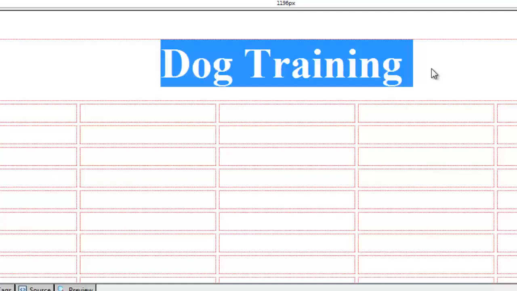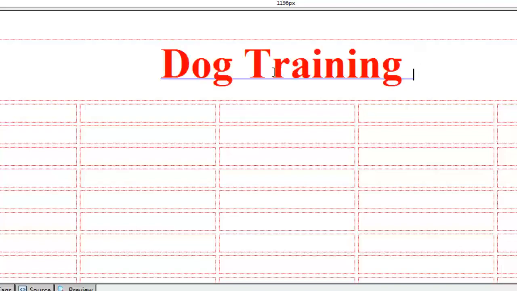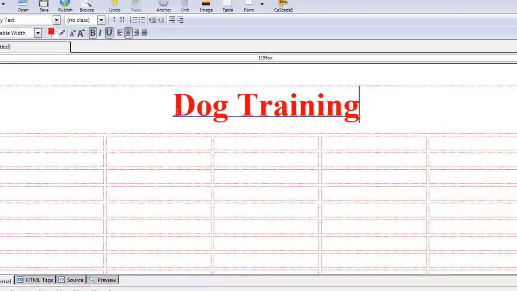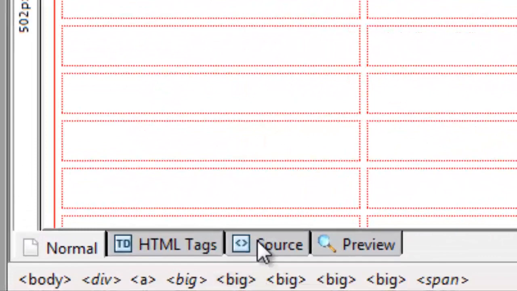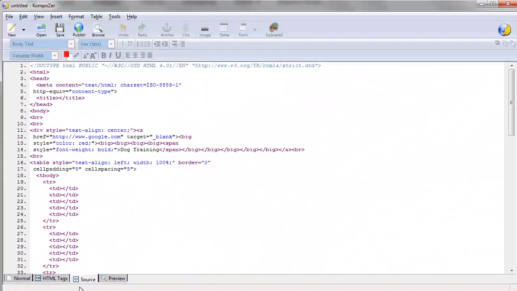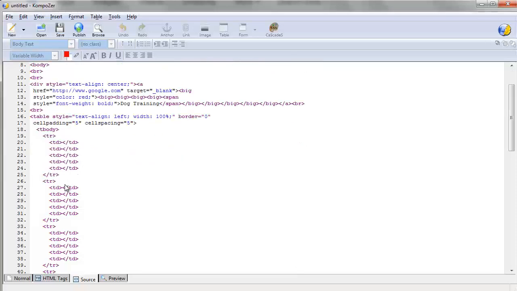You're not going to have to fully rely on Composer, which you can, but it's just going to slow you down. Now, if we take a look in the source, we can see that it has changed from the basic HTML header, body, and so forth.